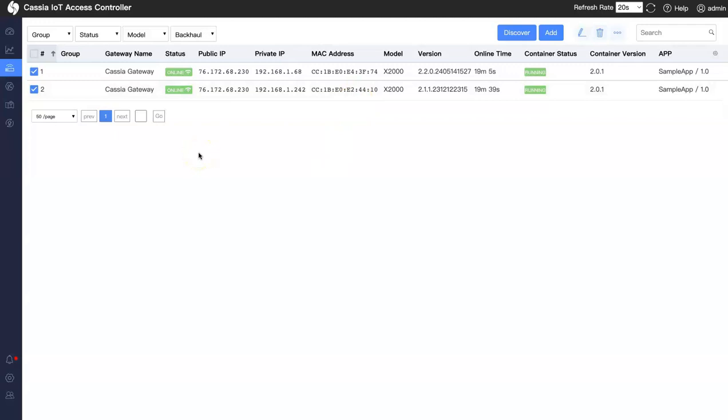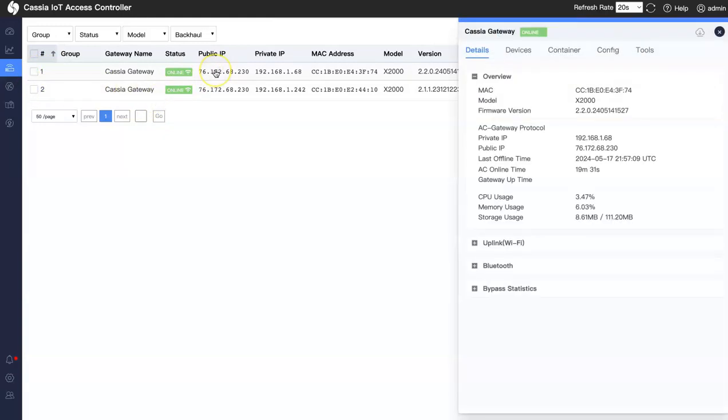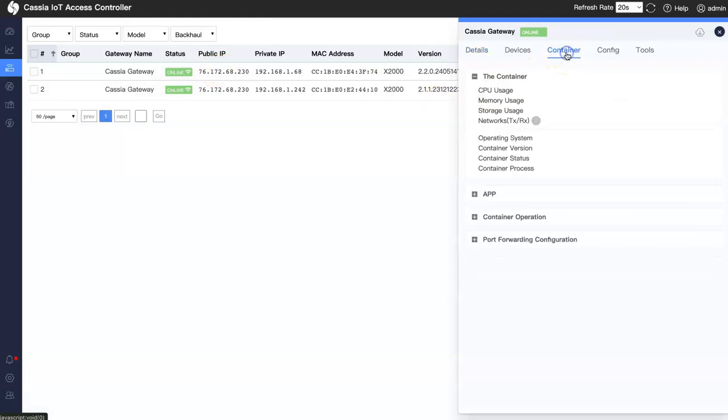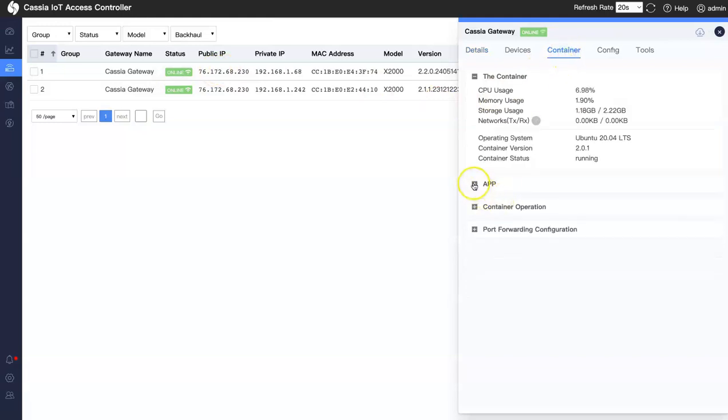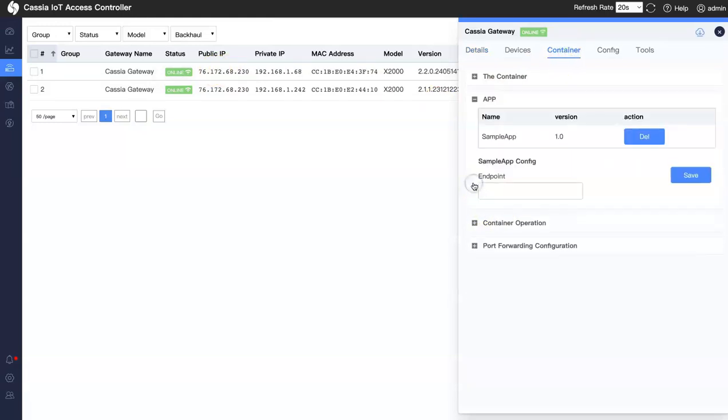The AC also provides edge computing capabilities through the management of containers and container applications running on Cassia's gateways. Let's take a look at what we can do with one gateway. Click on a gateway and go to the Container tab. Expand the App section. And here you can see the application installed.